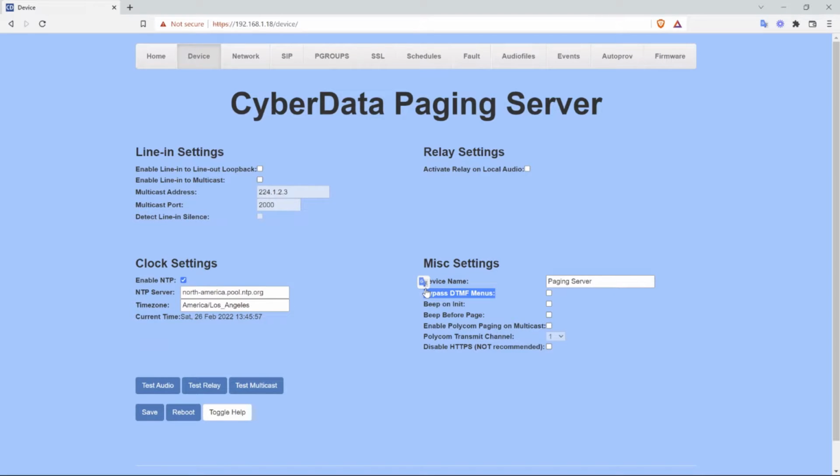This product is designed to utilize the 100 different page groups, but in some instances and on some platforms, bypass DTMF menus is absolutely essential to set up, because that will bypass those menus. You'll hear that a little bit later when we get to a live demonstration, where there will basically be an auto attendant that will prompt you to enter a 2-digit zone number. You can't have that on particular platforms.